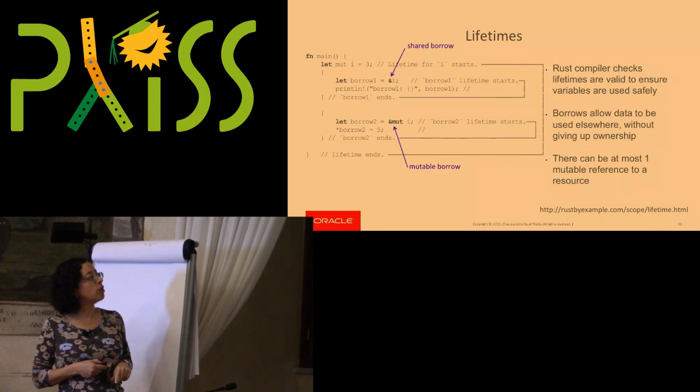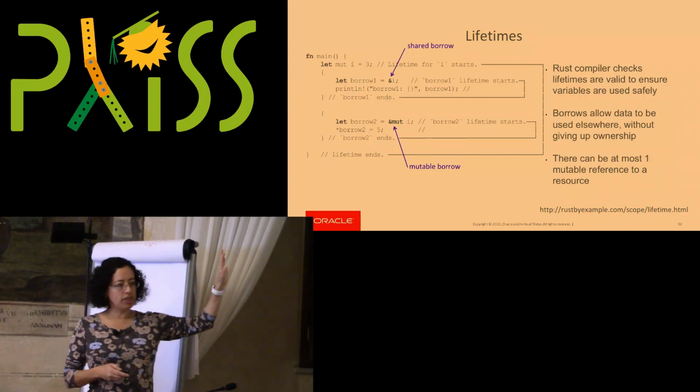Now we have another borrow, but notice I have it in a different scope. I'm doing mutable I. So in this case, I'm going to modify the contents of that particular pointer, and I'm adding 2 to it, I'm assigning 5 to it, and my scope ends here, okay? So all of that code is fine.